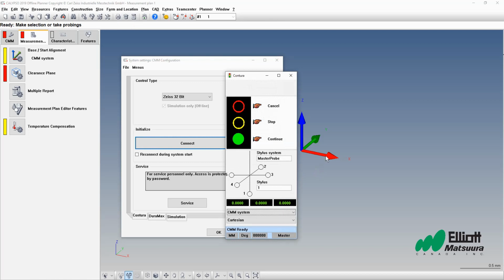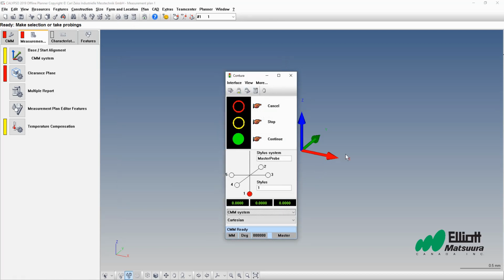Check out our video on the Stylus System Creator and learn about how to make a star probe. You could create a star probe to use in your Contura simulation.